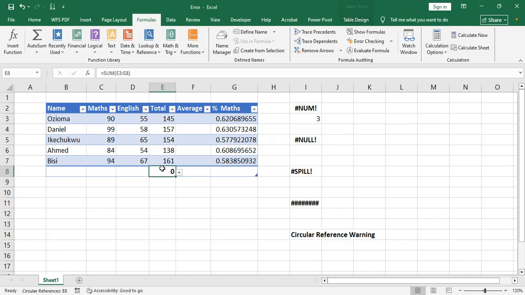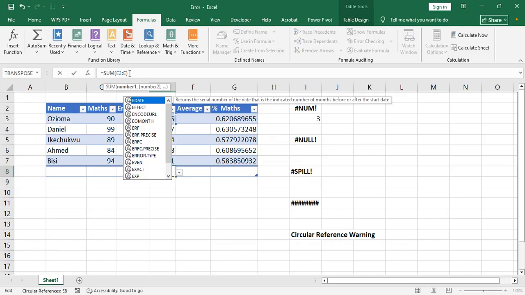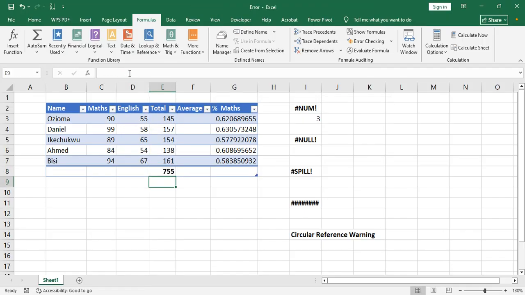So it didn't do anything there. All I have to do is change this back to 7 and I have my answer. So that's just the way to fix that. Make sure that you don't refer to the cell where you have your formula, especially where you don't want that to be the case, like in this case of summing a range of cells.